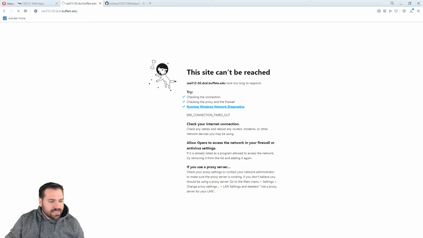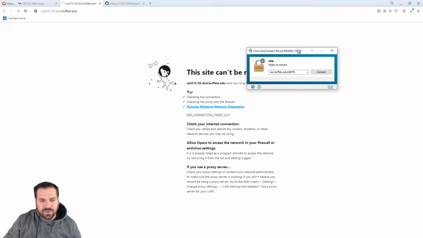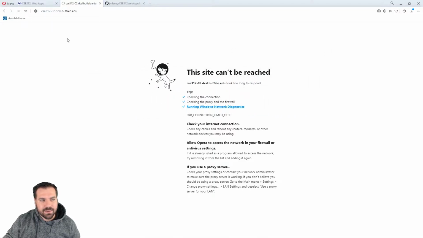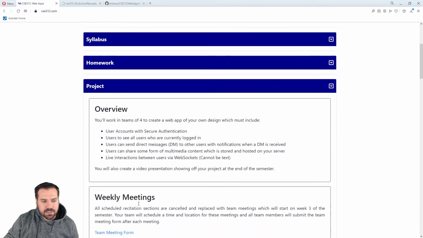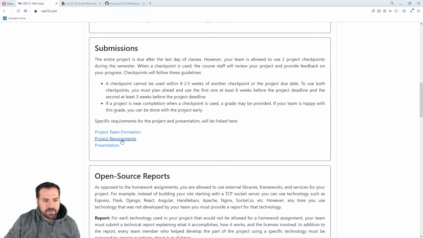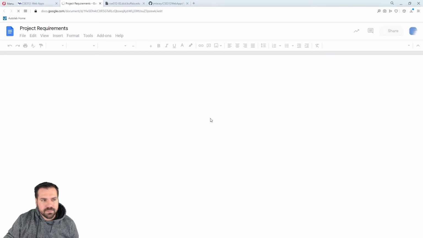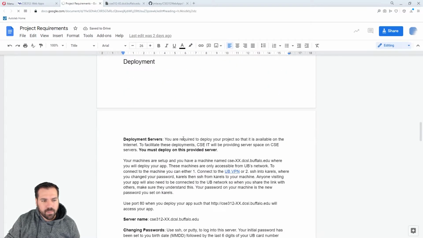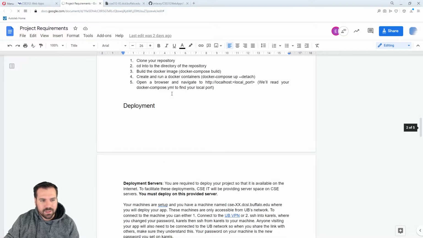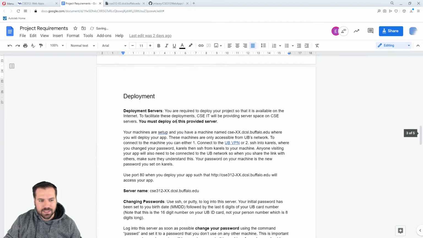So I'm going to go to my Cisco AnyConnect. I have the link to this all over the place. Let me pull it up just for completeness sake. If you go to project requirements, go to your deployment section. Let me get that on the right page.